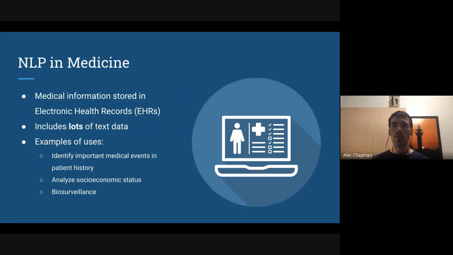Some examples of what we can do using NLP with this data: you can find important medical events in the patient history based on the data that was put into their EHR. I referenced earlier that I do some research on homelessness. These notes might talk about how a person is living, if they're having any economic problems. Those are really detailed pieces of information that might be written in notes, but not found in other places. And the last one is biosurveillance.